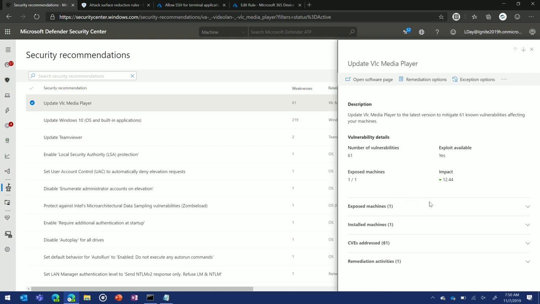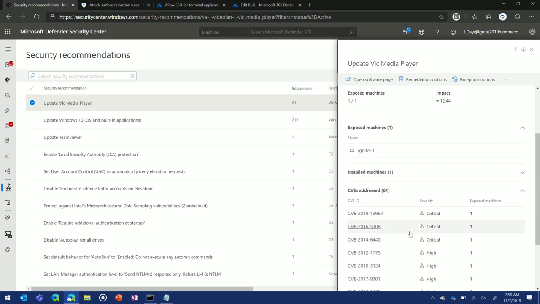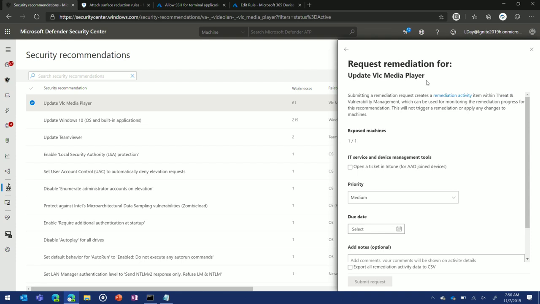So you can see here which machines have been exposed. So that Ignite 3 that I've got the firewall rule has got an old version of VLC on it. You can see all the CVEs that have been addressed. So you can actually dive into each individual one of these and understand what the actual risk is. But most importantly, we have this new option called remediation options. And the remediation options actually builds this workflow between this console and the Endpoint Manager console so that the IT pro has all of this information that he or she can go off and deploy the newest version of VLC.